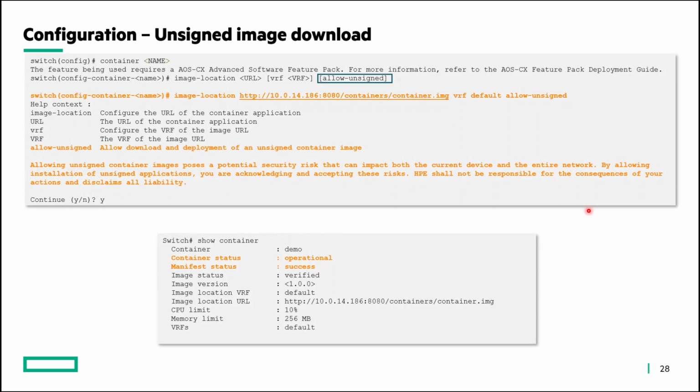Now, the unsigned image download configuration. The new CLI command from the 10.14 release is the allow-unsigned parameter under the image location context of containers. I enter the container and its name, and once I issue the container name, I get into the image location context. I specify the URL from where the image has to be downloaded, and I also give it the VRF name along with the allow-unsigned parameter. That is how you break down this CLI. Here's the help context for your reference and the risk warning that we already discussed in the previous slides. Once I provide all these necessary details, my container is operational.